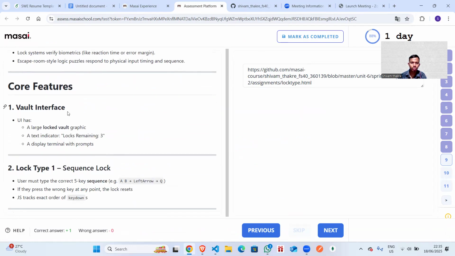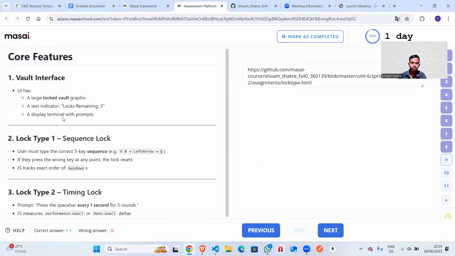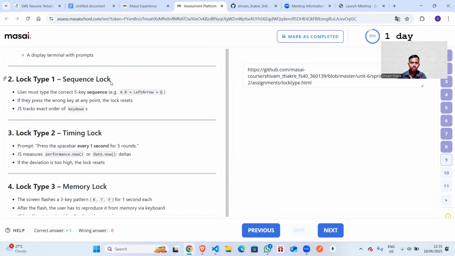The first vault has a vault interface with Lock One, the sequence lock. The user must type the correct five-key sequence, for example A, B, left arrow, and Q. So if you press the five keys in sequence like A, B, left arrow, and Q, that will give your output. But if you press any other key, the lock will be reset.